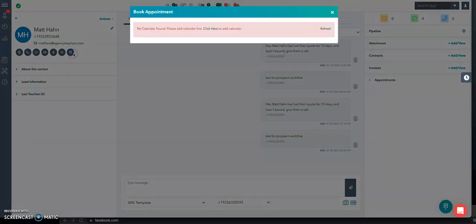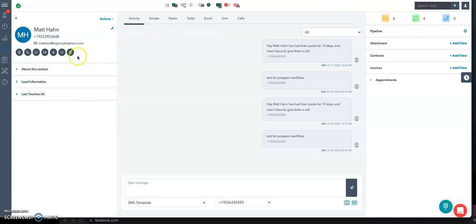And then you have booking appointments on your calendar. If you have a calendar built out and you have the calendar available in your package, you'll simply select your calendar and pick the time for that lead, and they will get automated notifications for that appointment that you have already scheduled in your calendar. So that is that section here.